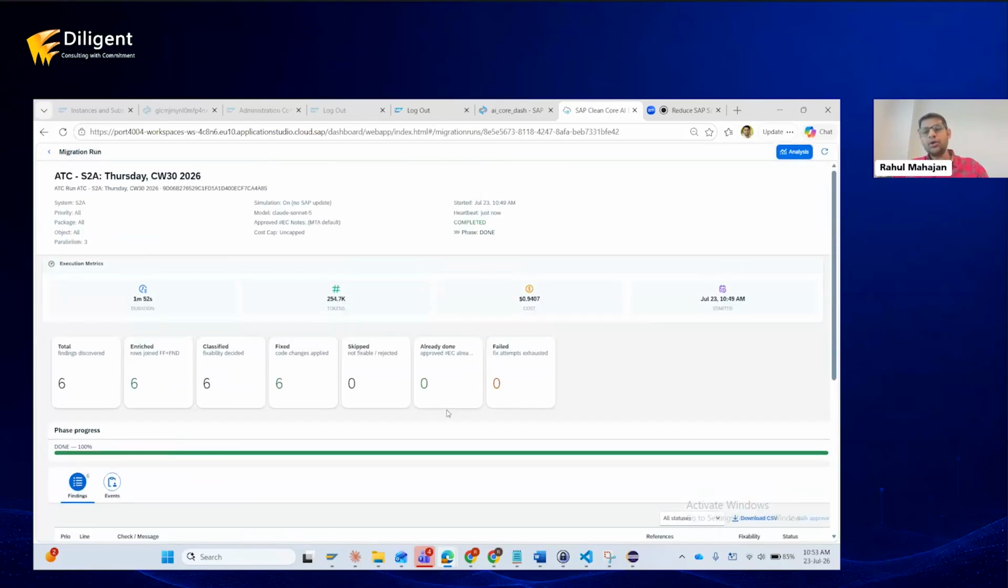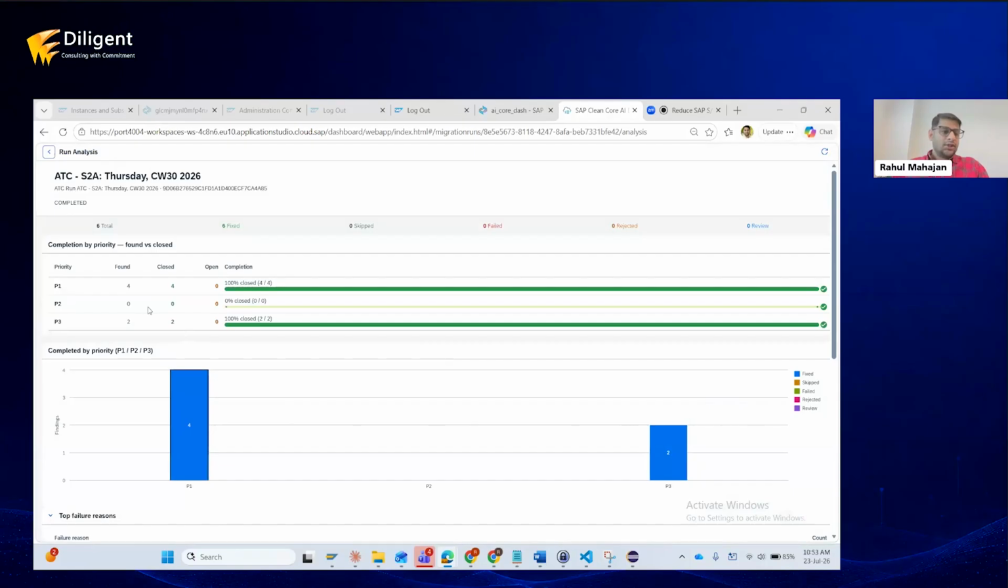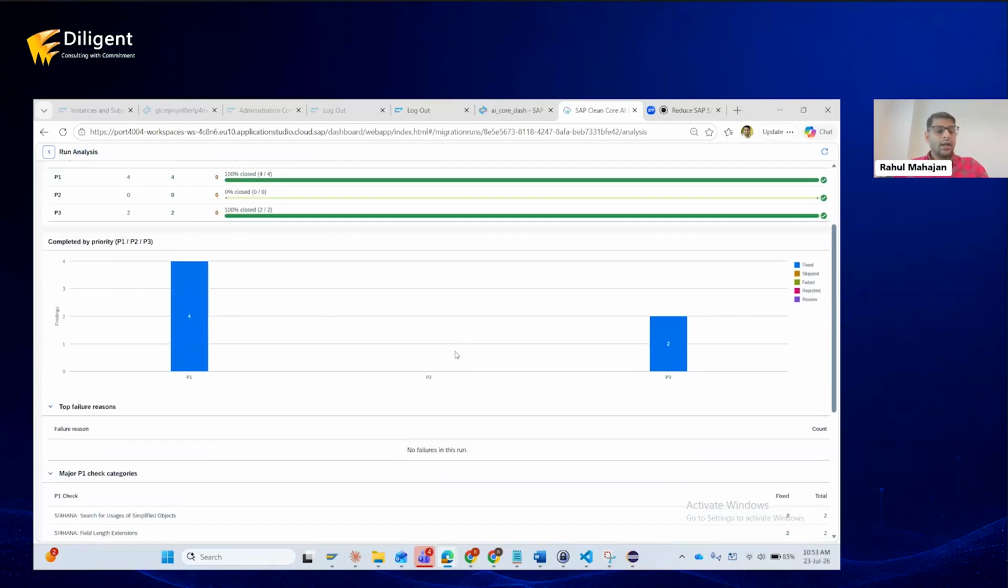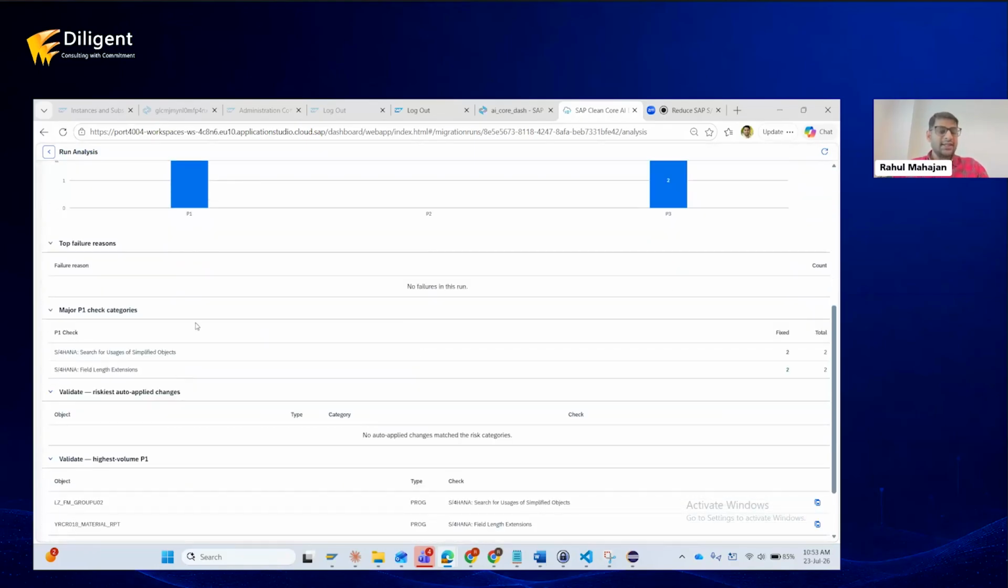Now, once it is completed, you can also see the analysis of this particular job. There you can find out how many P1s are closed by this particular job, and what is still remaining in open phase, right? How many P1, P2, P3s are there, you can see in the chart view as well. It also highlights the top failures in case it's not able to resolve them, and what major P1s are picked up and resolved by this particular job.